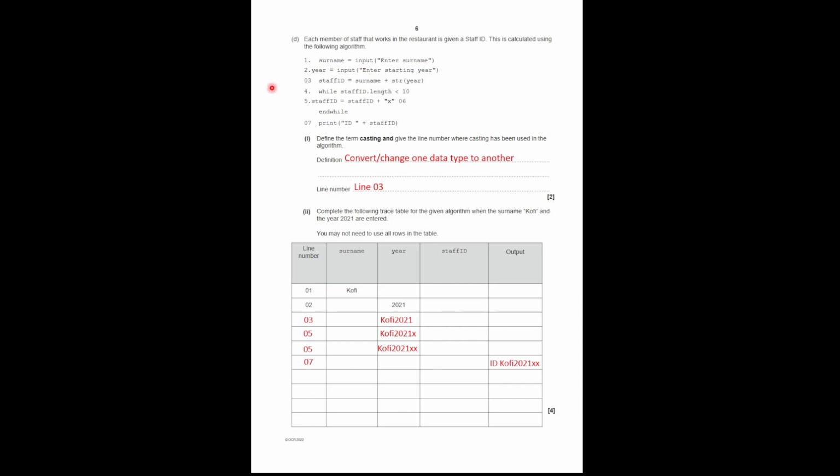And once the condition is met, what happens is it goes to line 7 and it prints out ID, along with the staff ID. And if we know that the staff ID is the last coffee 2021 XX, so it puts them together and it prints out your output right there.